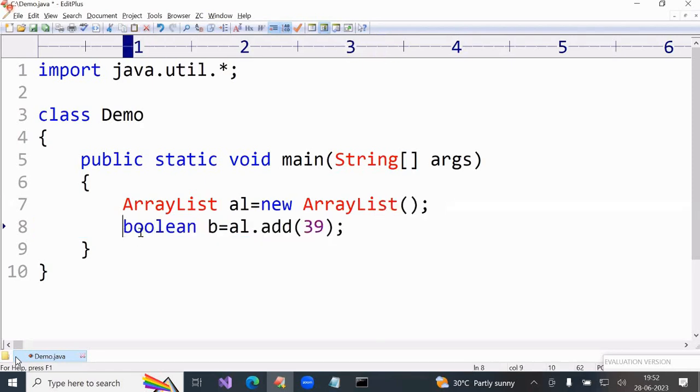But here, if the element is added, it returns true. If the element is not added, it returns false. If you need this information, use it. Otherwise, you can omit it. The method is returning, but I am not receiving, which is valid. If the method is not returning and I am trying to receive, that is an error. Okay, it is valid.